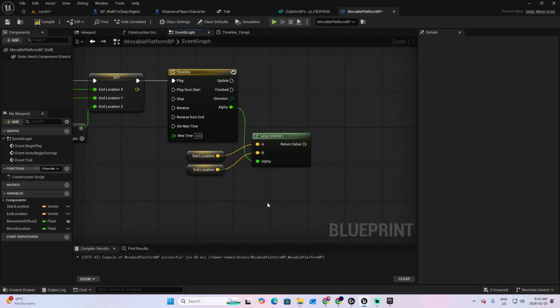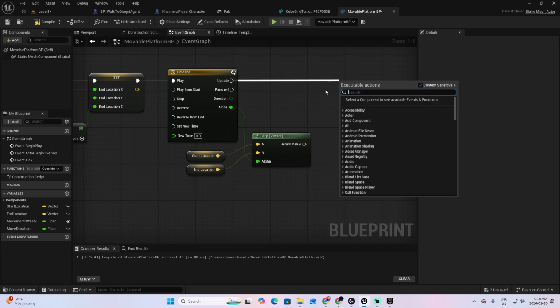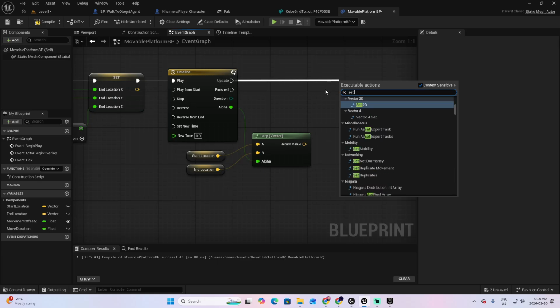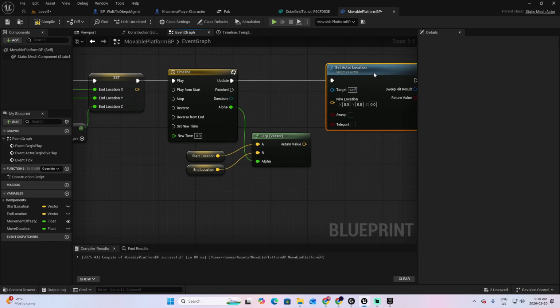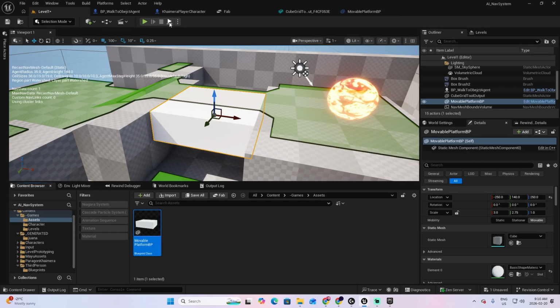And finally, we're going to set the new actor location. So from the update on the timeline, drag a wire and look for set actor location. Pick this one. And now connect the new location with the return value from the Lerp. Let's compile and test. Let's play.